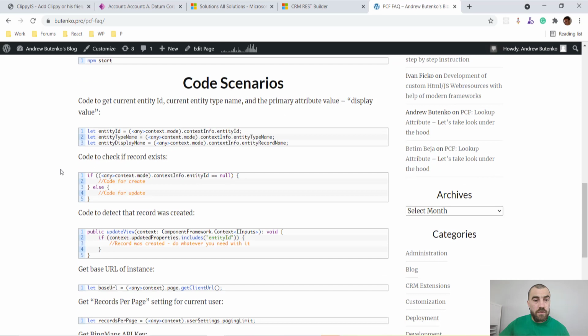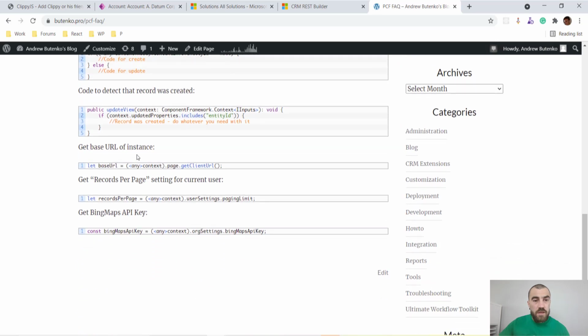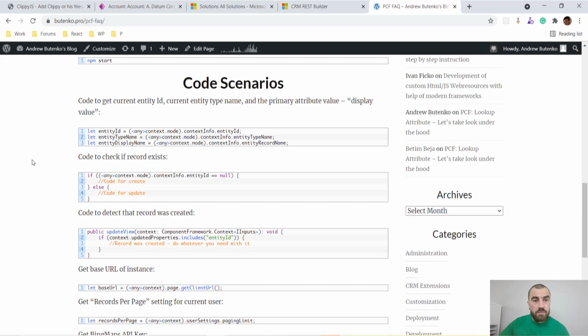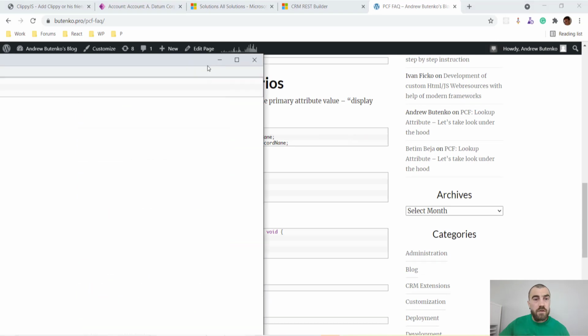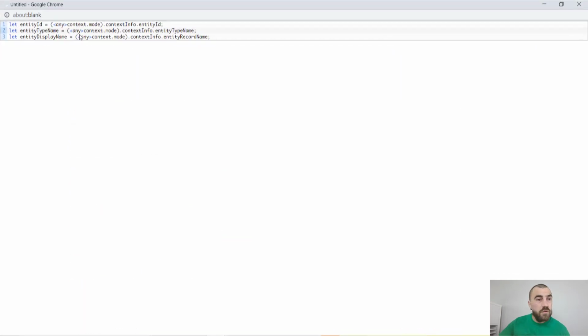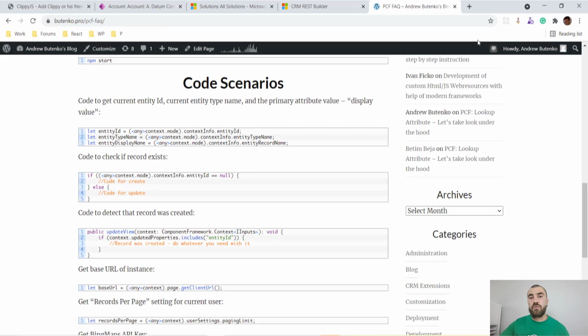Let's look for it, and let me check. So this is the part that could be utilized, and this is the one. So the value actually is there, and it is under context mode, context info, entity ID, but it is not exposed through the typings.